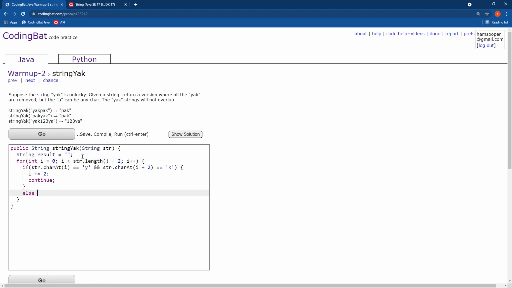Okay, and then otherwise, right? Otherwise, I just want to include this character. I just want to add it to my result here, plus equals the character at this index. And then I'm going to return my result.